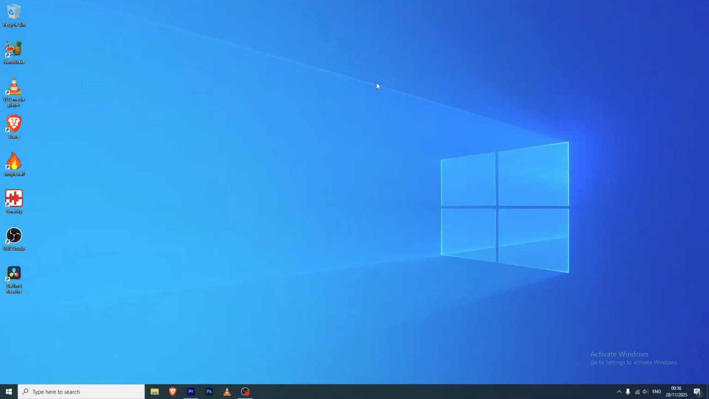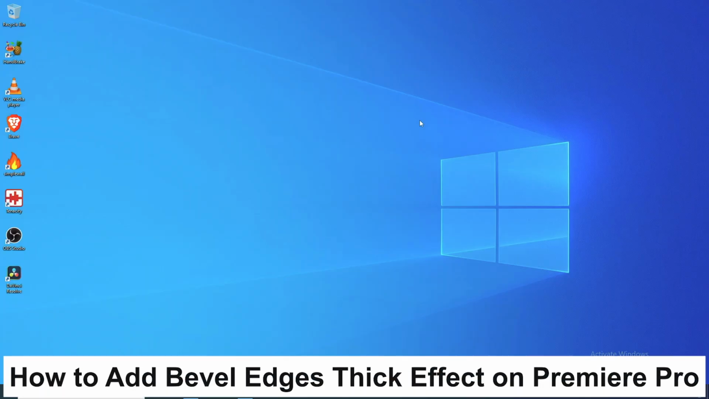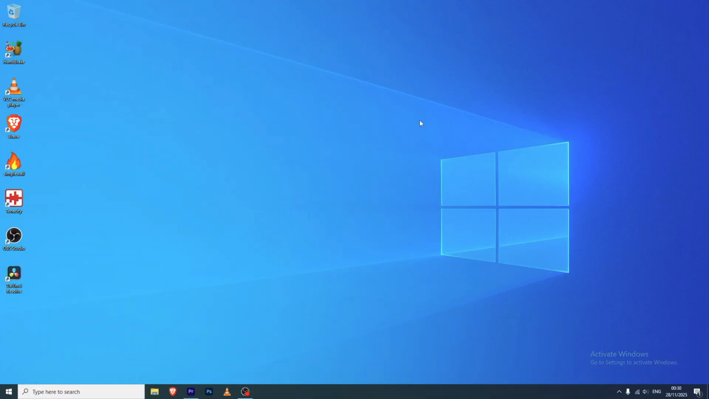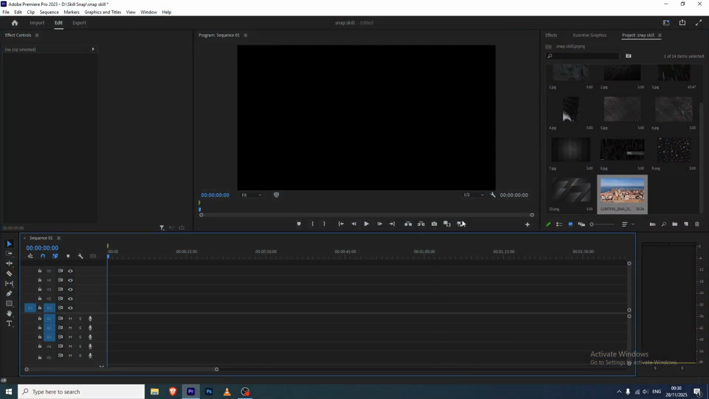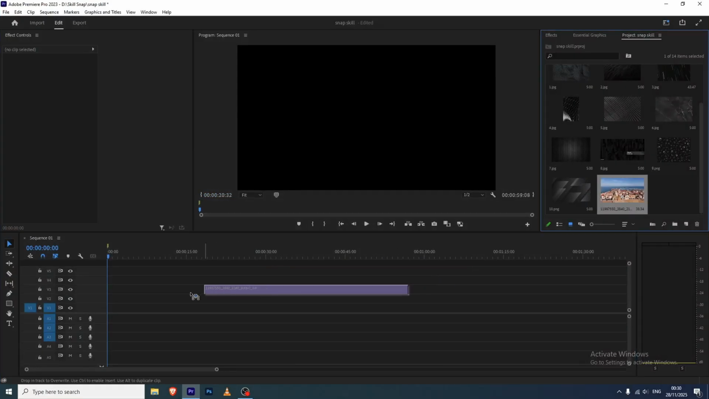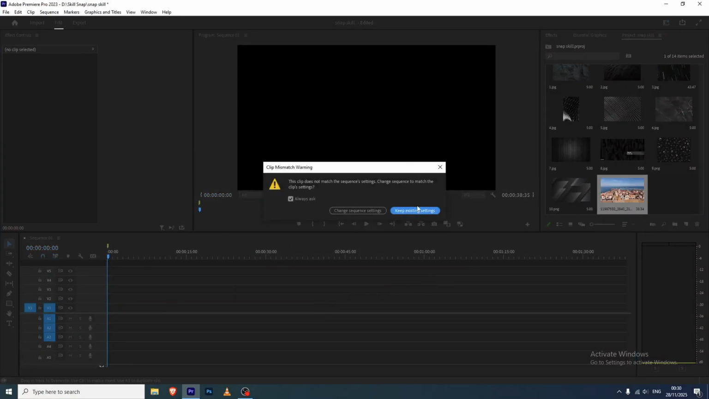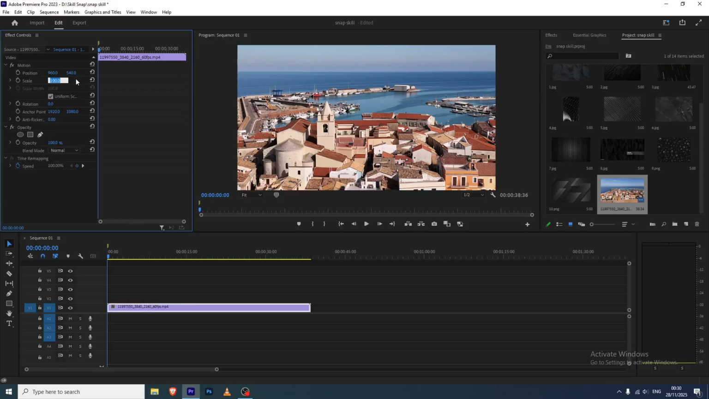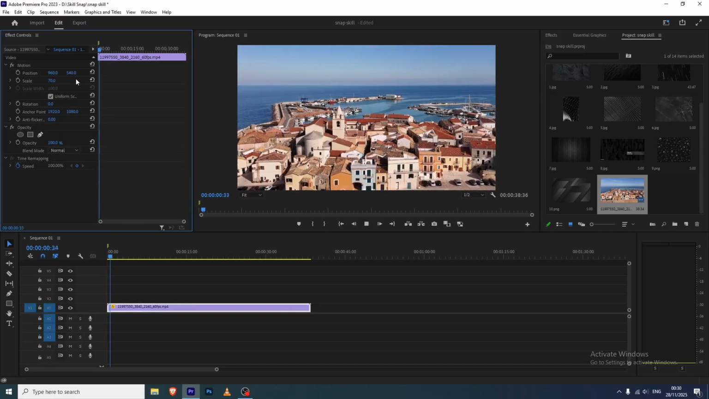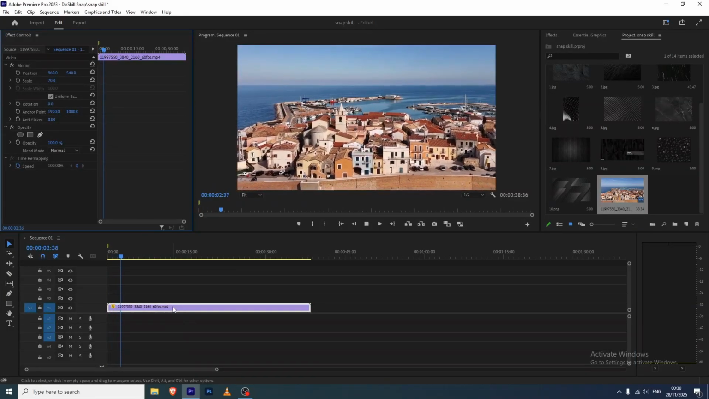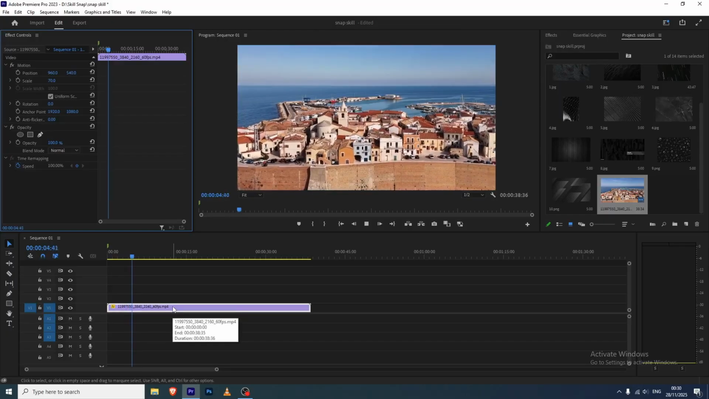So in this quick tutorial, I'm going to show you how to add the Bevel Edges effect on Premiere Pro. So first of all, we want to open Premiere Pro. After that, we just need to drag the video clip which you want to add the effect to. And then here you can see the video clip which I want to add the effect to.